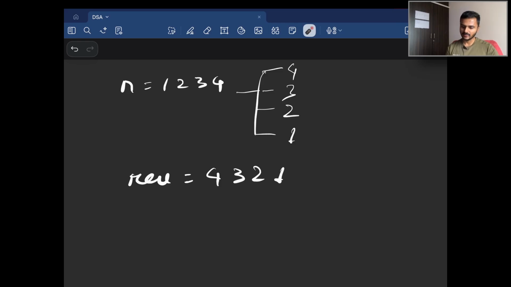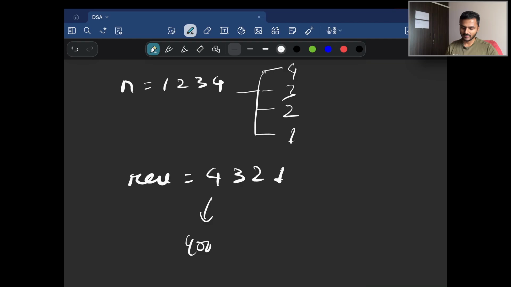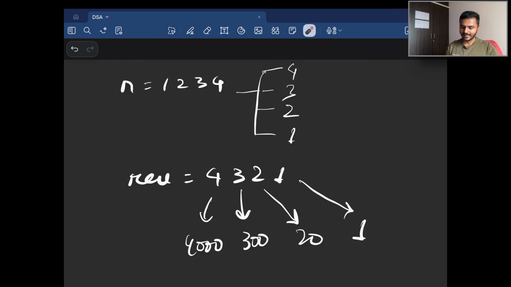Now the next question is, how do we go from 4, 3, 2, 1, one by one in each iteration, to 4,321? And the answer to that lies in how we read this. So take a look at this. This is 4, 3, 2, 1 extracted one by one in that order. And what we get is 4,321, right?